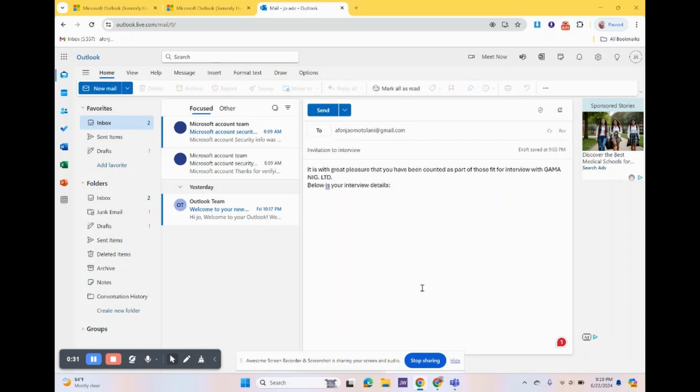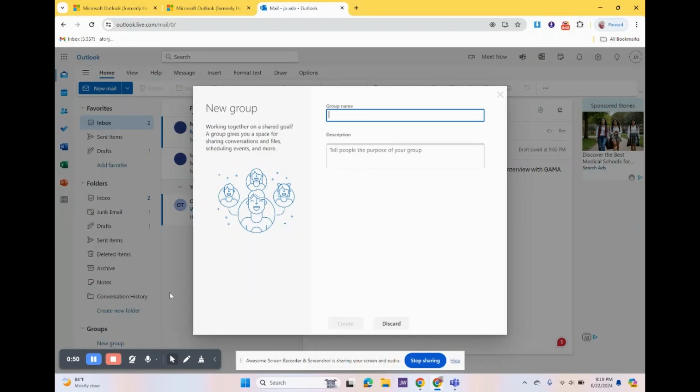The first thing to do is to make sure you're on the home panel. This is it. So your screen should be looking like this. Now, scroll down the navigation pane and you're going to find groups. Click on groups and then click on new group. You should have something like this.